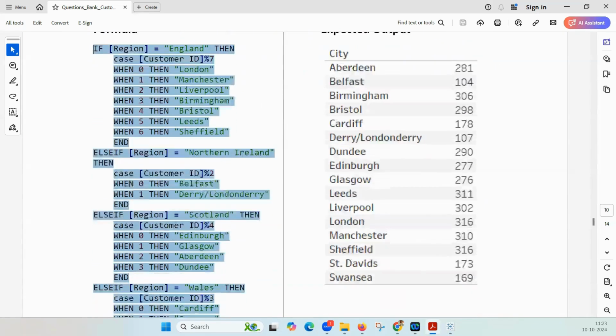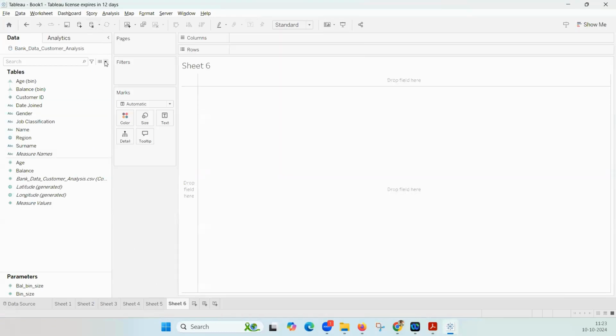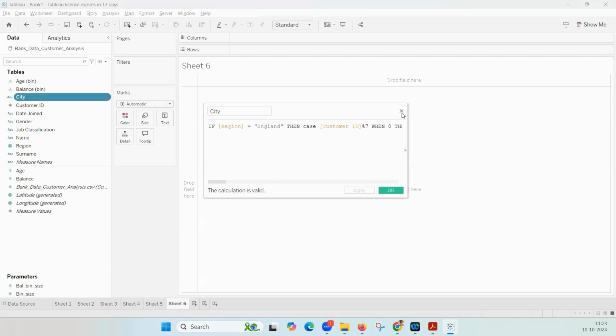So we are asked to copy this formula to create this city field. What I'll do is go here and create a calculated field. The name is city, and the formula is copied and pasted here. Then we say apply. City is created.